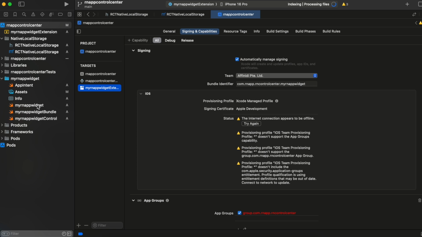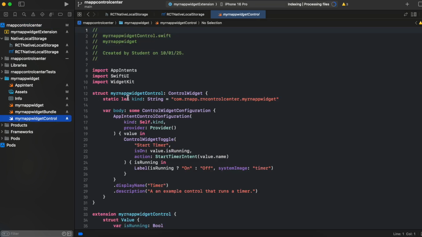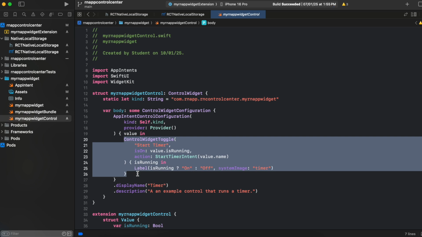Then here inside that you will have to go to this control widget. Now here we have to add SwiftUI elements, but you can't randomly add any SwiftUI elements. At least for now, the control widget only takes two kinds of SwiftUI elements. One is the control widget toggle, and second one is the control widget button. So we will be using the control widget button because we want to increment the counter every time it is clicked, right? So I can just comment this out.